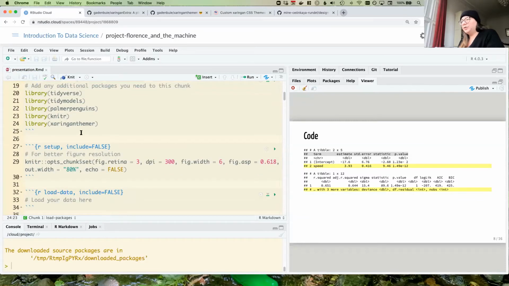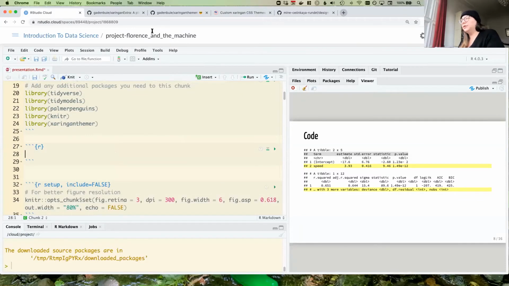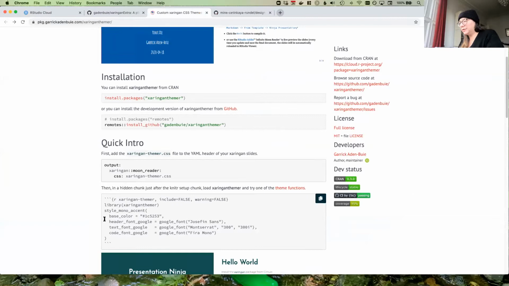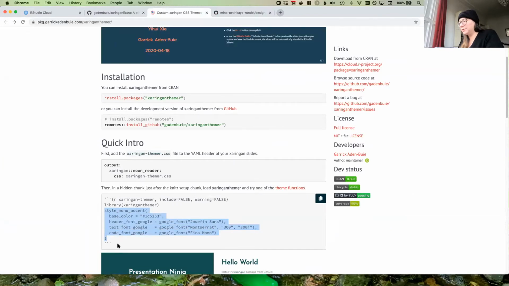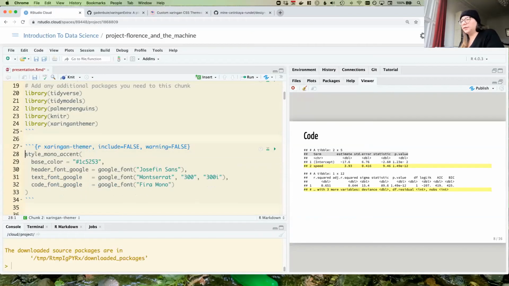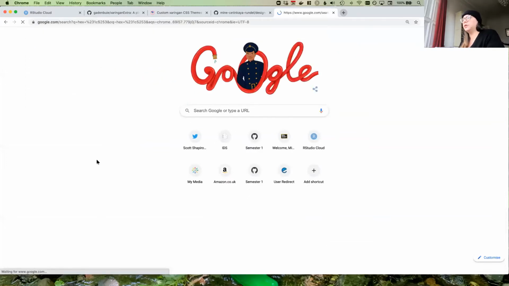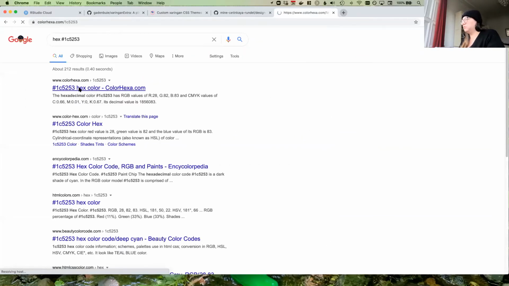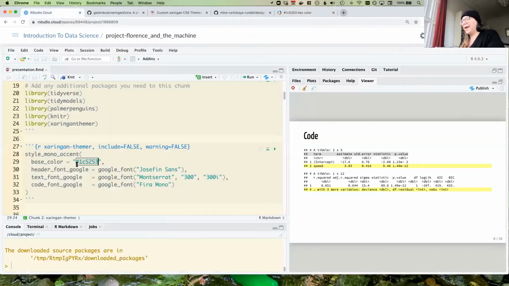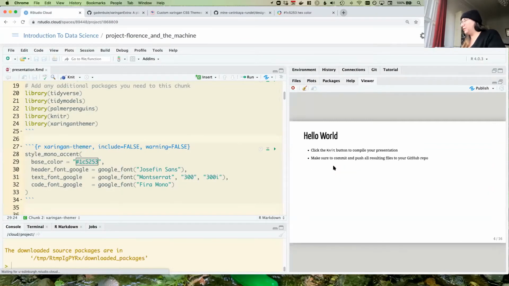Now we're going to add a code chunk where I'm going to copy just the contents of this. Actually, I might as well copy the whole thing. So this is a mono accent, and it has a base color of, I have no idea, some sort of greenish color, I suppose. It also chose particular different fonts. So let's bring this to the beginning.